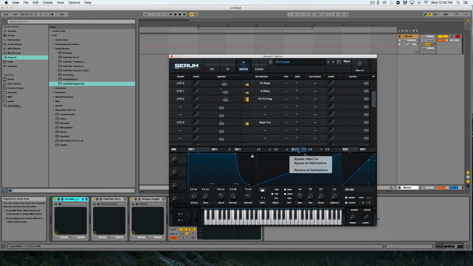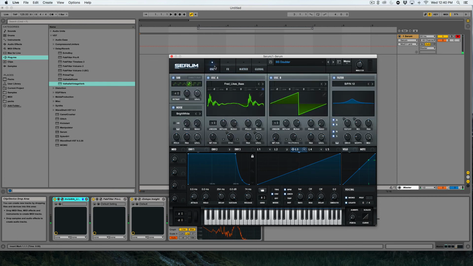So if you don't want it to do that, you can always bypass or remove it. So no longer pitch bending. That was the original way.